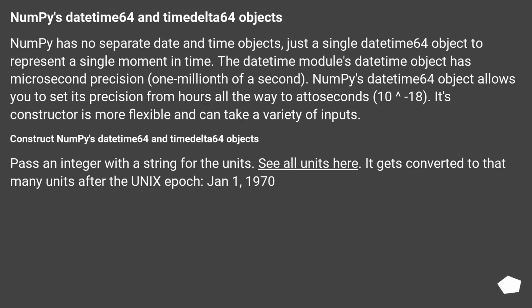The datetime module's datetime object has microsecond precision, 1/1,000,000th of a second. numpy's datetime64 object allows you to set its precision from hours all the way to attoseconds, 10⁻18. Its constructor is more flexible and can take a variety of inputs. Construct numpy's datetime64 and timedelta64 objects.